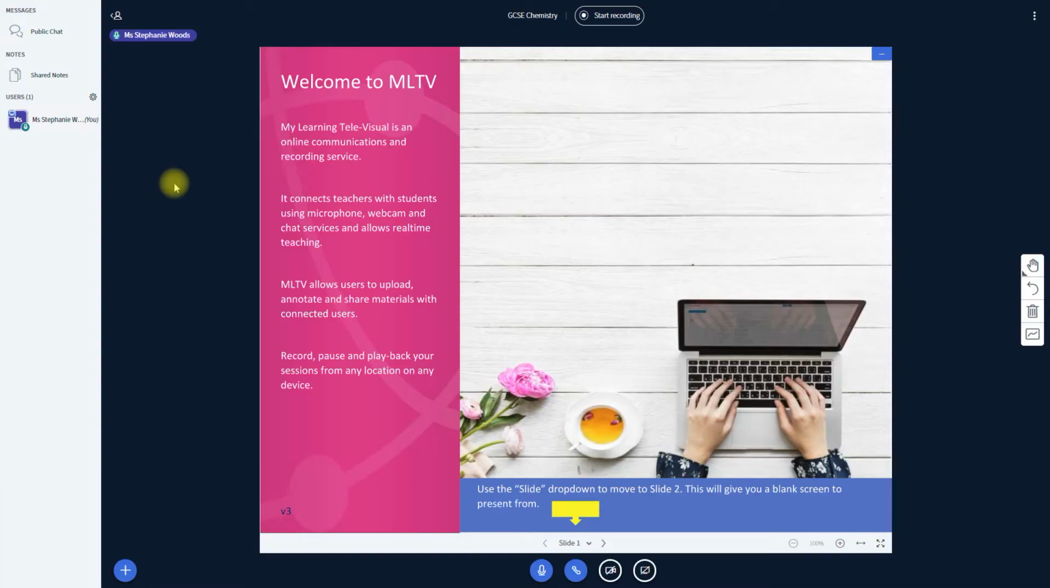When you're using MLTV with your students to do live classroom sessions, if you're having problems with video slowing, stopping, breaking up, or the quality going down, this is likely to be due to bandwidth problems. Not enough internet bandwidth to cope with all the video. There's a couple of things you can do to improve this.